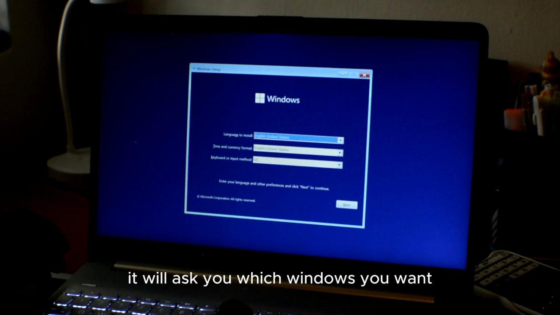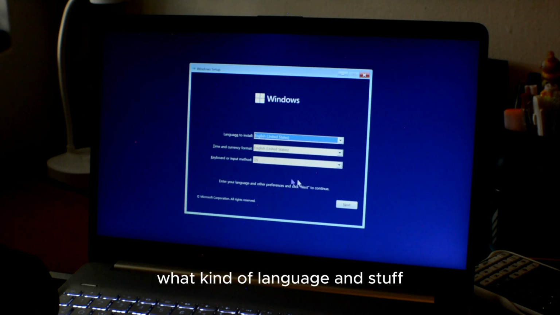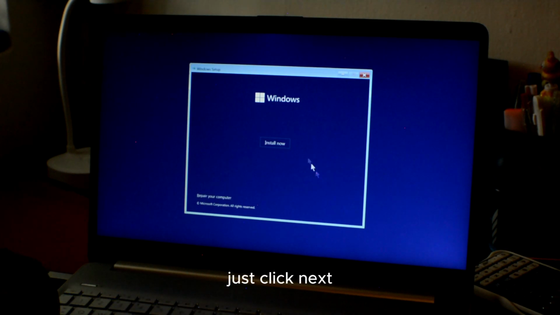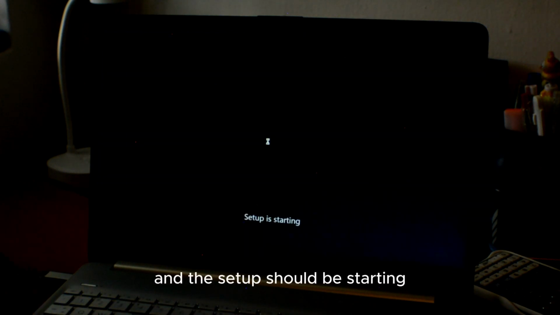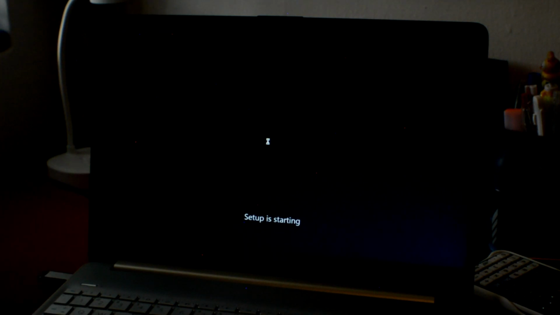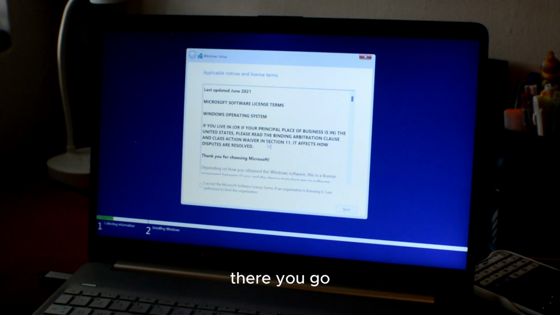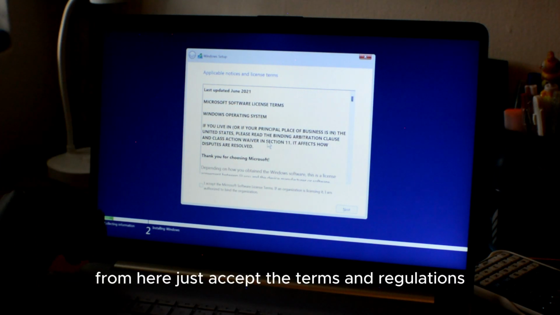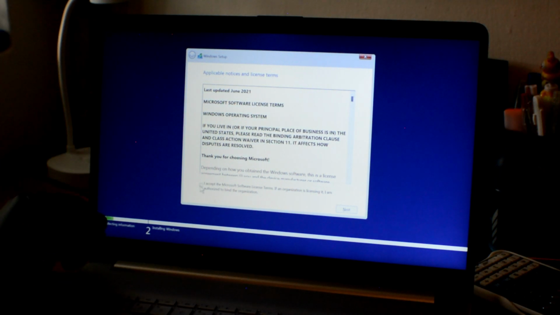Alrighty, from here, it will ask you which Windows you want, what kind of language and stuff. Just click next, and the setup should be starting. There you go. From here, just accept the terms and regulations. There you go, and next.